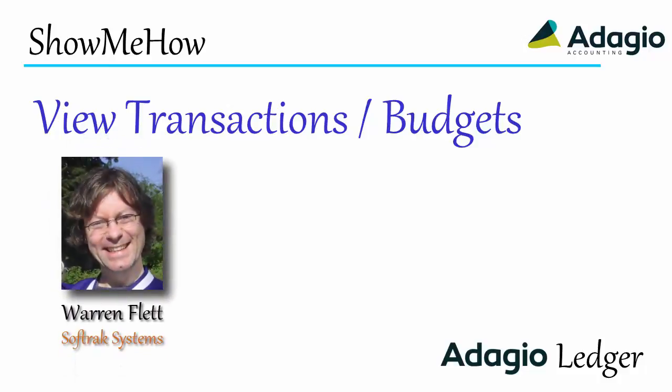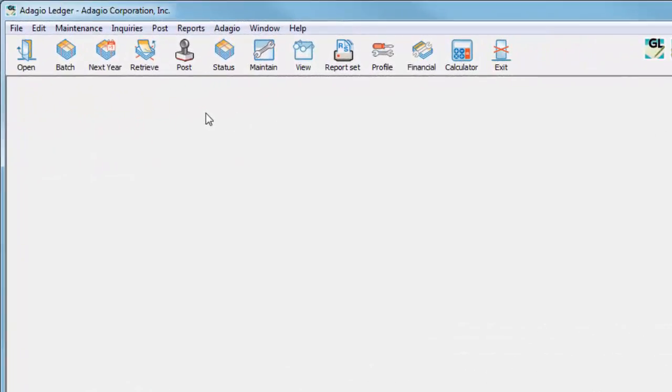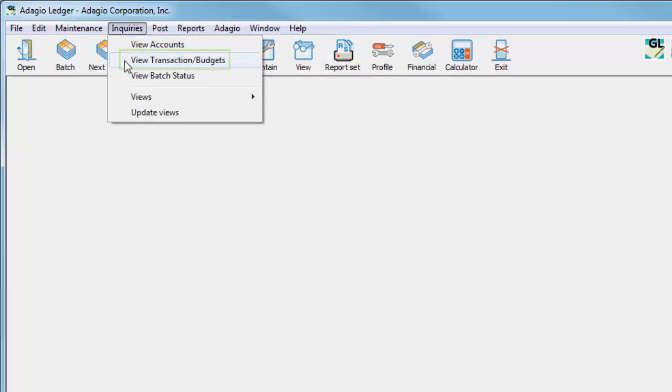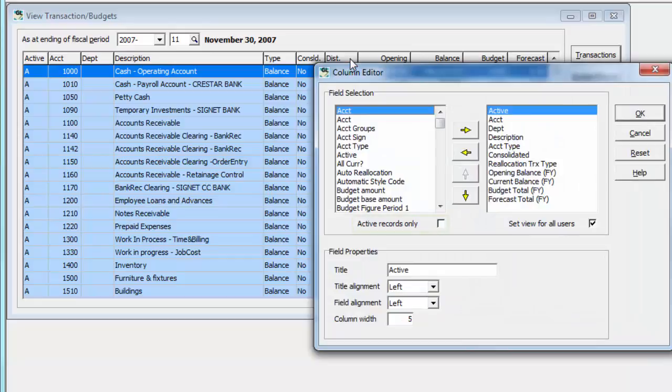A more detailed inquiry into your chart of accounts is possible for posted transactions, net changes, budgets, and forecasts. To access this inquiry, click the View button on the toolbar, or from the Inquiries menu, select View Transaction Budgets. This screen contains a grid which lists the entire chart of accounts, or if desired, only active accounts, by opening the column editor and choosing Active Records Only.